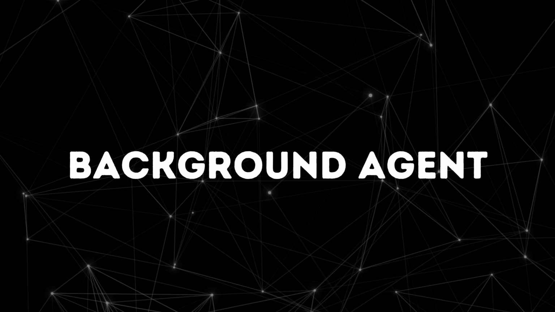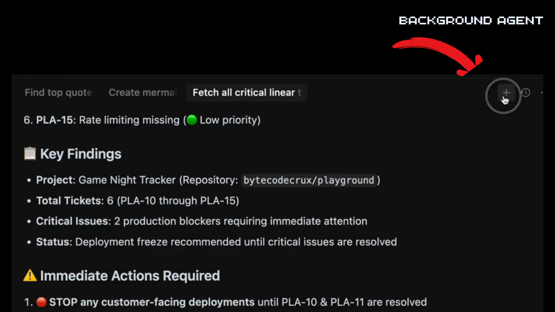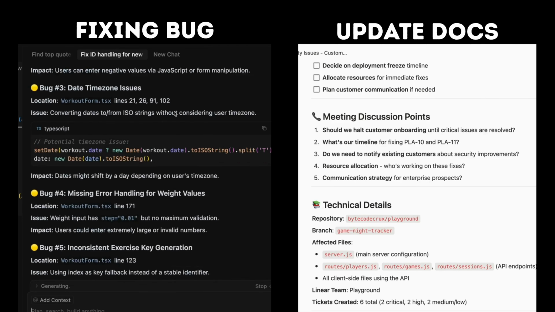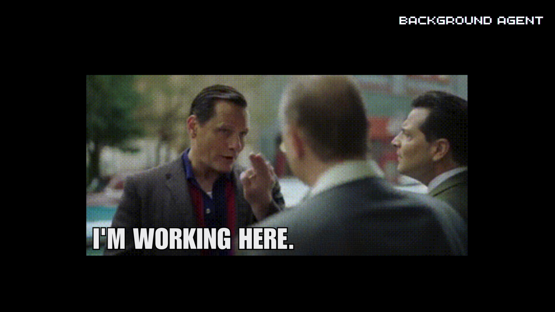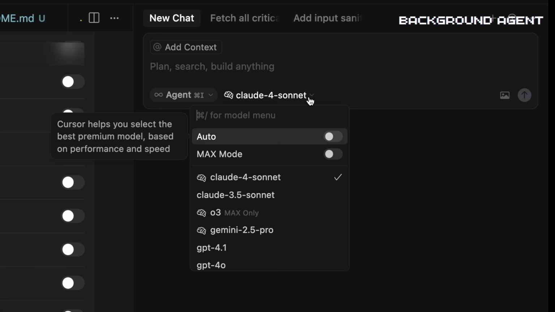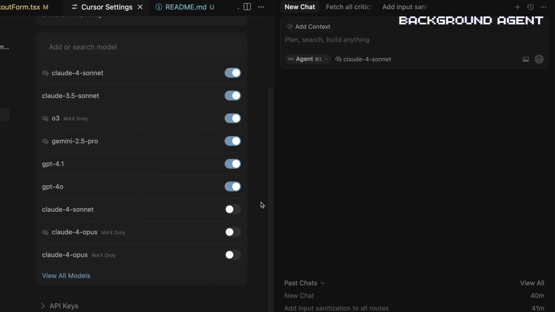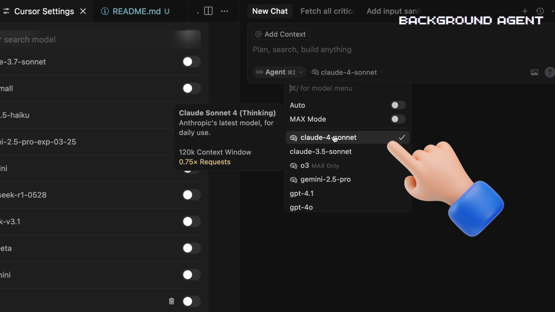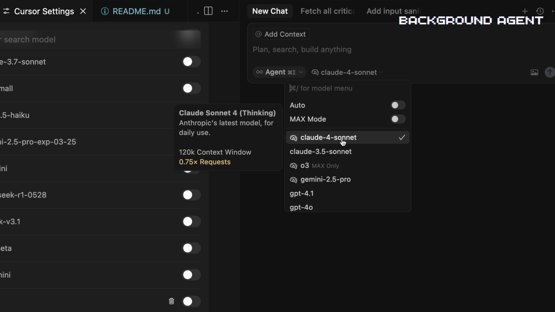Next up, background agent. You can fire multiple tasks, adding features, writing tests, fixing bugs, updating docs, all while working on something completely different. We've seen this in Codex and Jules, but Cursor lets you choose your model, which makes it really powerful. I stick with Claude Sonnet 4 for the best coding results.